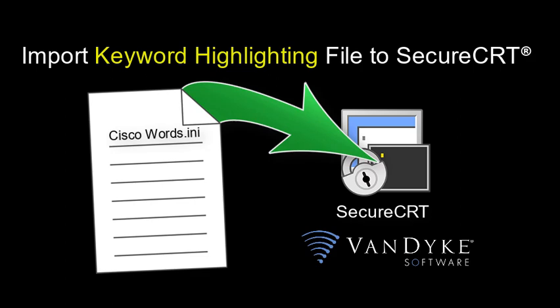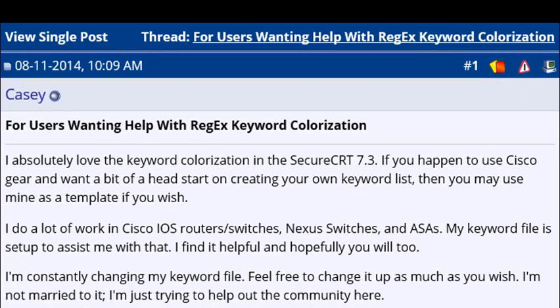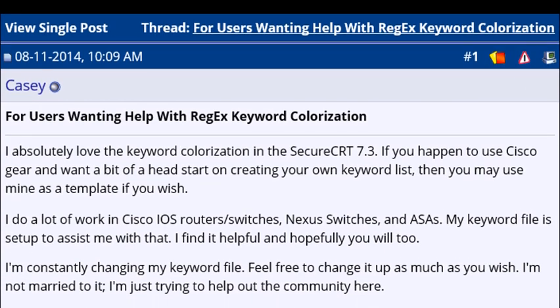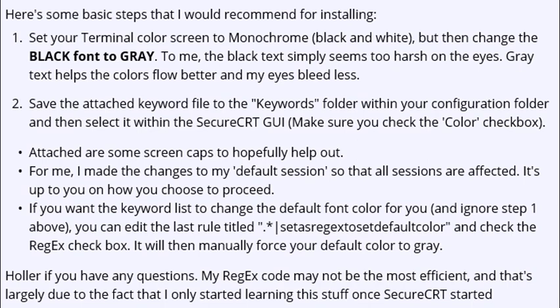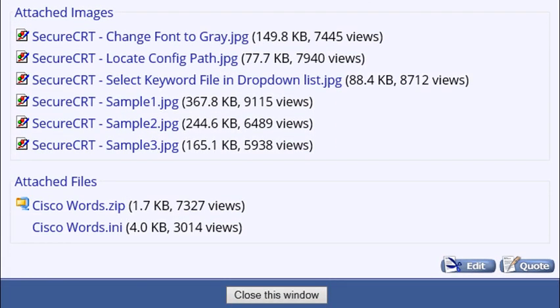This is Jake with the support team at Van Dyke Software showing you how to import an existing keyword highlighting INI file into your SecureCRT configuration. In August of 2014, forum user Casey posted a message to our public forums sharing his personal Cisco keyword highlighting INI file for use with SecureCRT.